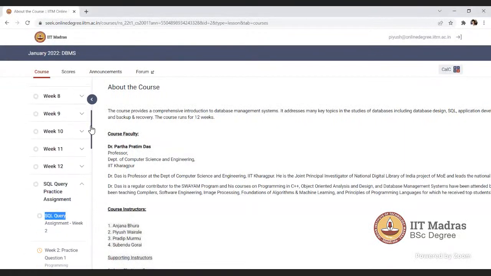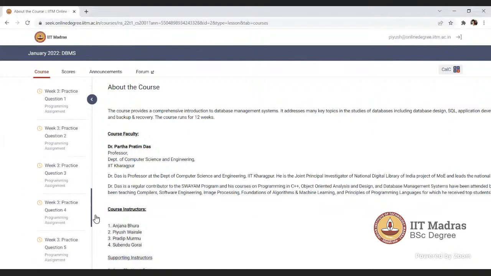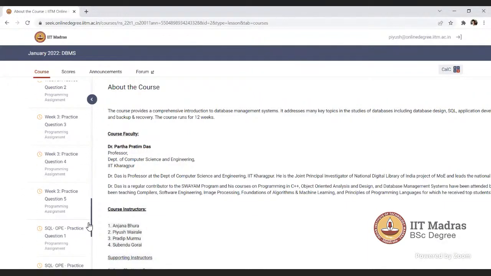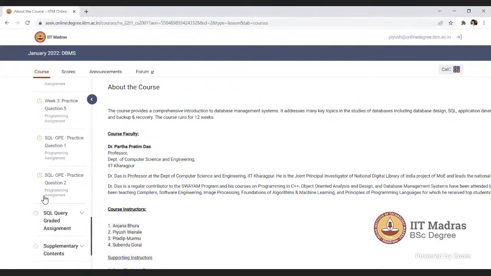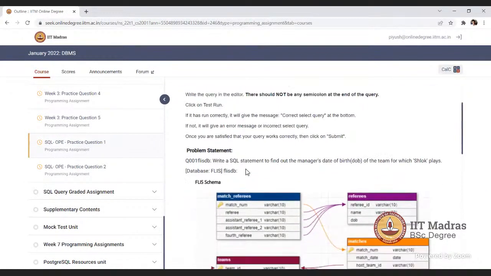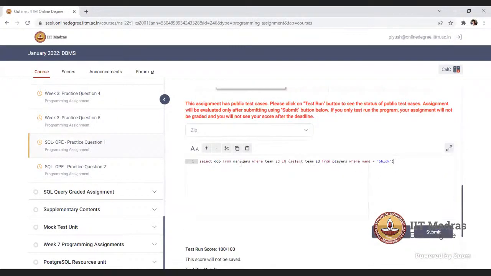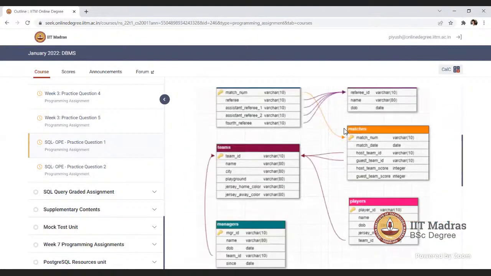Yes. Okay, so you can see the SQL query practice assignment. You can scroll down. Here we have two questions: SQL OP practice question 1 and SQL OP practice question 2. There will be first the instruction, then the problem statement, and the database schema. And here you have to type the query. First you have to select the language here, and then you will be able to type it here. So this is a question.